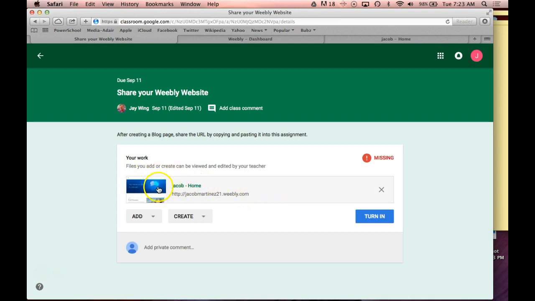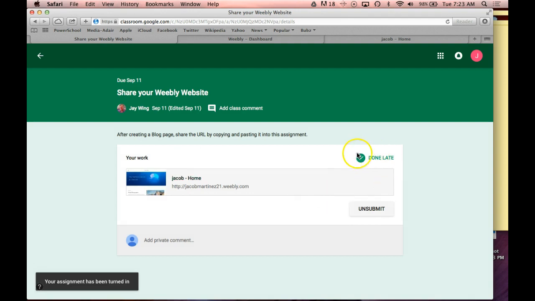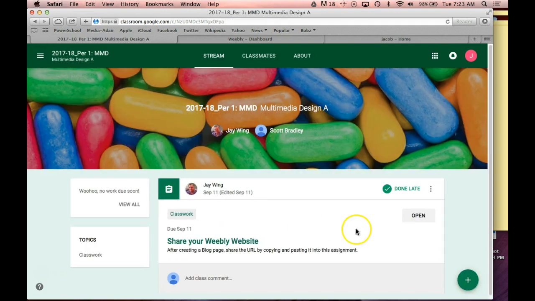Once it adds the link, you'll see a preview of what the web page looks like here in the middle. You're going to click Turn In. Sometimes it takes 2 clicks. Then you'll get this second dialog box. Click Turn In again. As soon as it's turned in, you'll see this, Done Late. Again, don't be concerned about the fact that it's late. I'm just, at this point, having you turn the assignments in. Then you can click the back arrow, and again, it shows that it's done here.